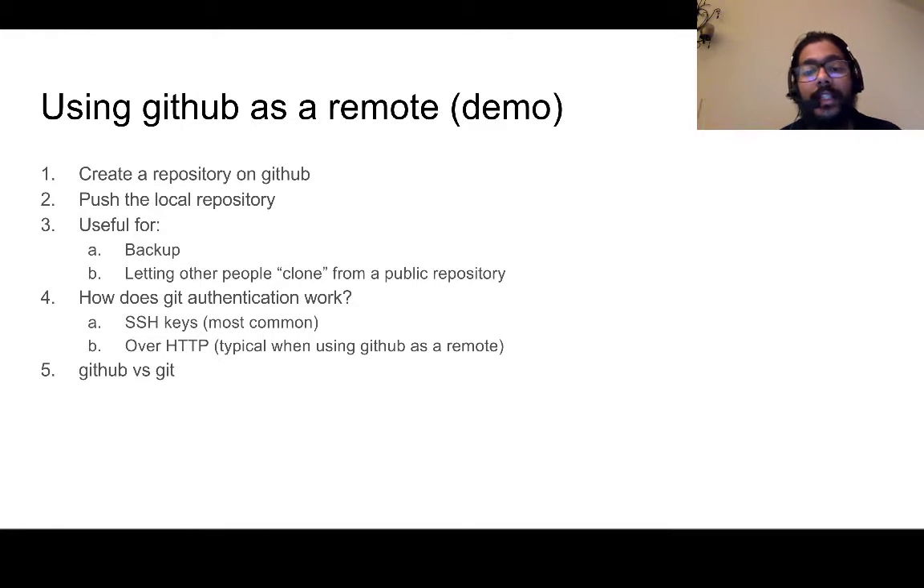The advantage of doing that is that if something happens to your computer, you can recover the entire source code, and not just the source code but the entire history of how that source code evolved, from the remote. The other advantage is that people can clone from a repository, so other developers can also use this remote to share the source code.